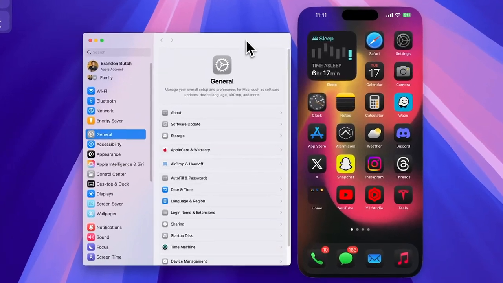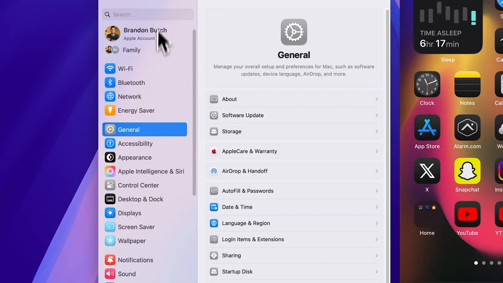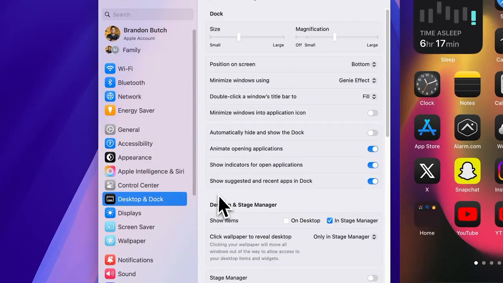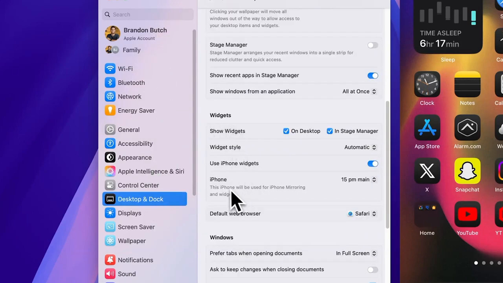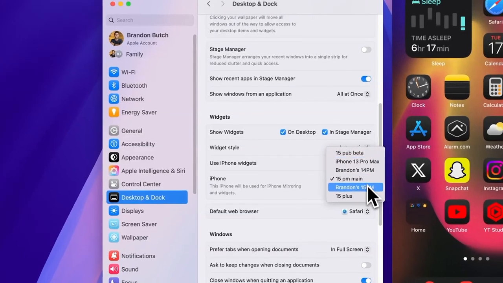And here's another setting you might want to change related to iPhone Mirroring. So if you have multiple devices like I do, you want to select the right device that you want to connect to your Mac, and you can do that under your Settings. Go to Desktop and Dock, and then right here under Widgets we have iPhone, and it says this iPhone will be used for iPhone Mirroring and widgets, and you want to select the iPhone that you want to be mirrored to your Mac.